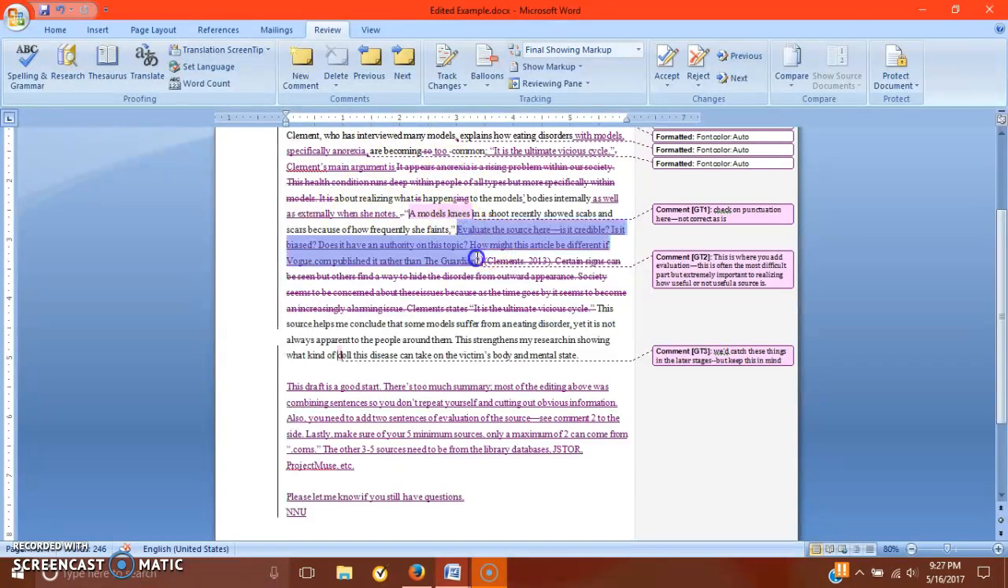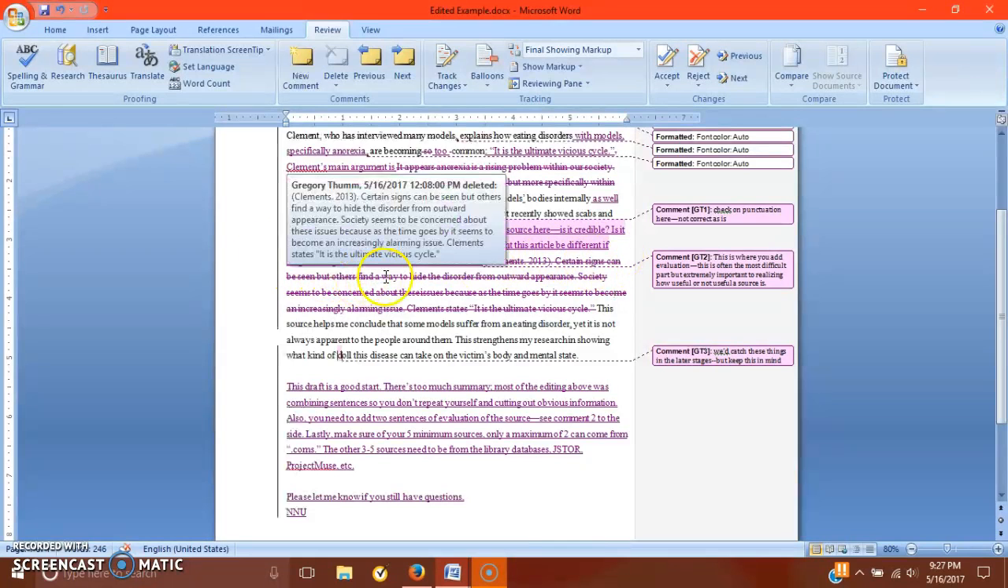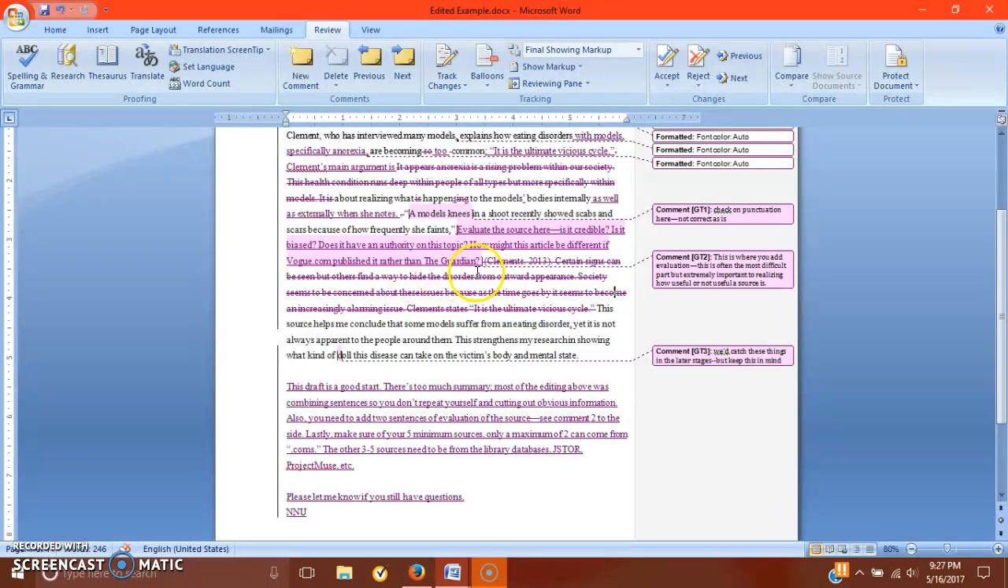Evaluation, this source didn't have any evaluation yet. So what I mean by evaluation, and this is the hardest one that students often skip, is: is it credible? Is it biased? Does the source have authority on this topic? How might the article be different if Vogue.com published it, rather than The Guardian? And the last thing is connection. So this student actually did connection really well. She said, "It helps me conclude that some models suffer from an eating disorder, yet it's not always apparent to the people around them. Strengthens my research in showing what kind of toll this disease can take on victims' bodies and mental states."